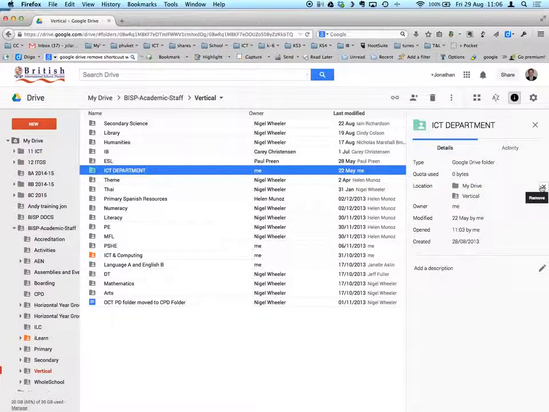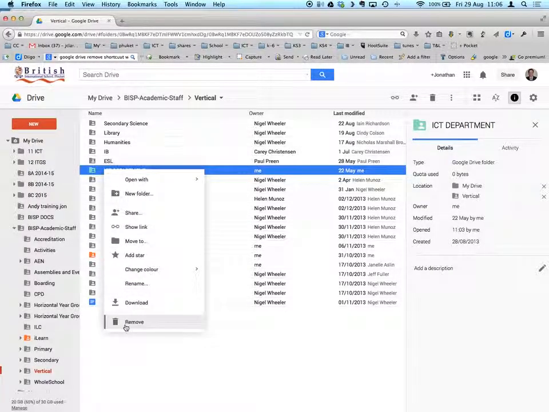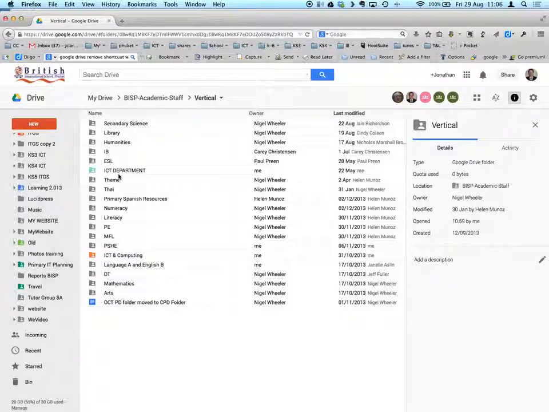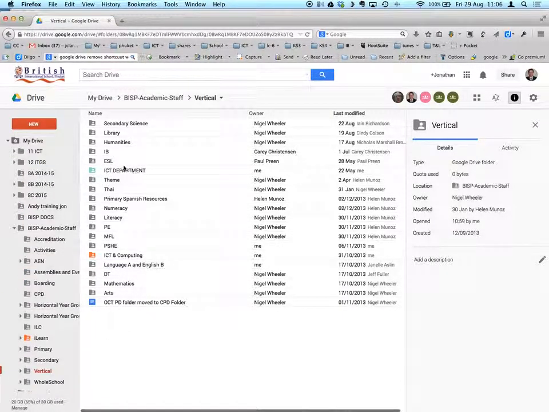If I want to remove it from either of these folders, rather than clicking on remove there, that will remove it from everywhere on my Google Drive. If I've created this, that will basically put that item to the trash, to the bin, which is down here. If I haven't created that item, then it will just remove it from where it is on my drive.